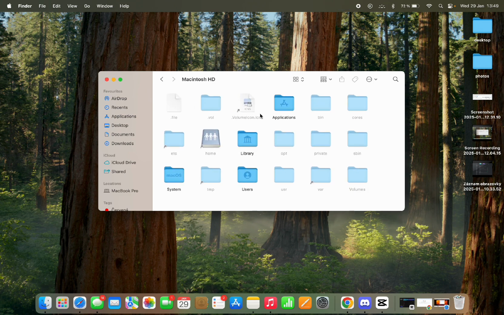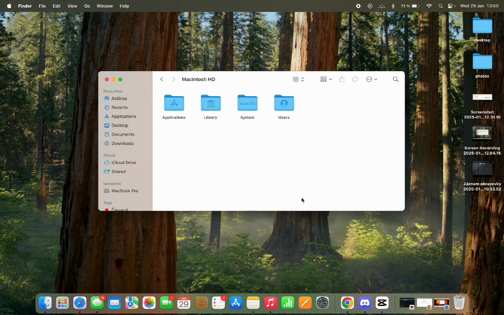You'll notice that the hidden files appear fainter than regular ones. To hide them again, simply use the same shortcut Shift plus Command plus period. And that's it for this video.